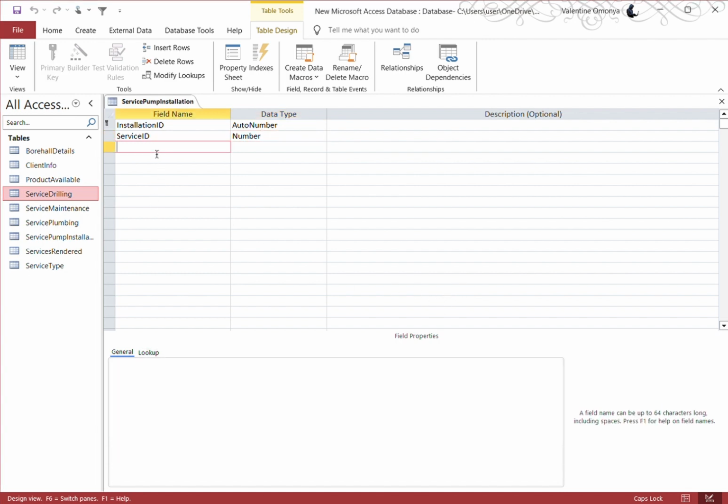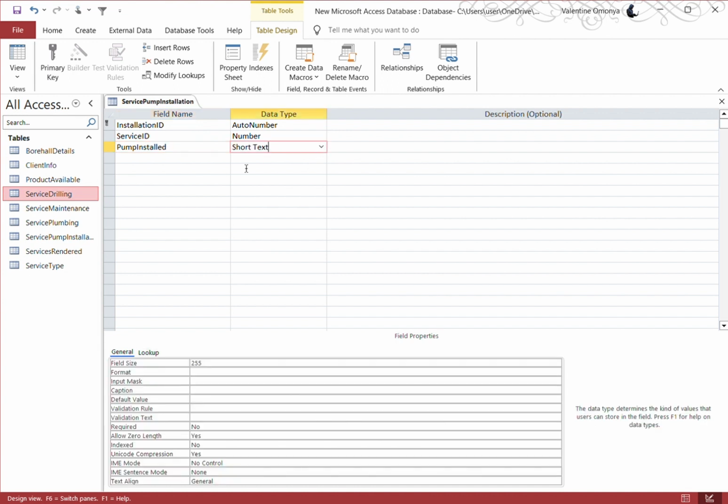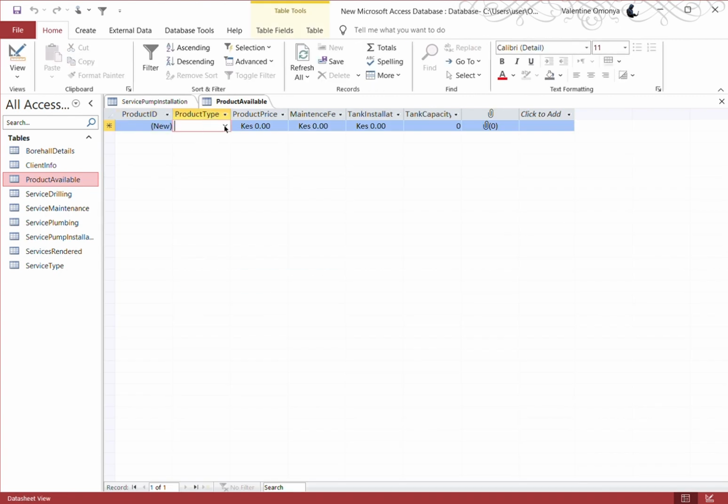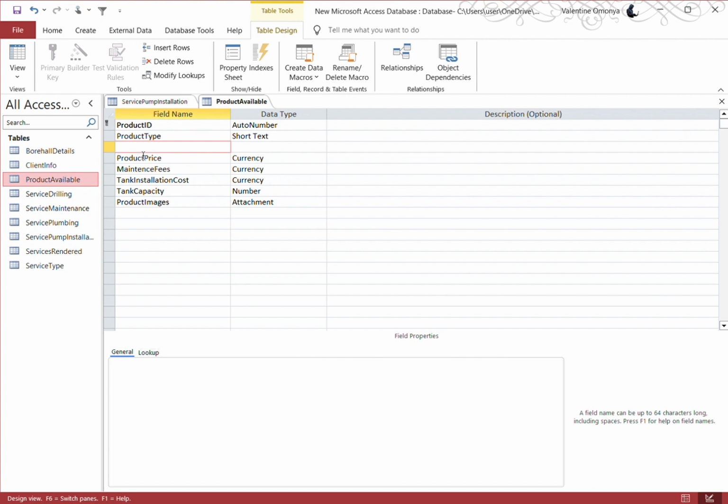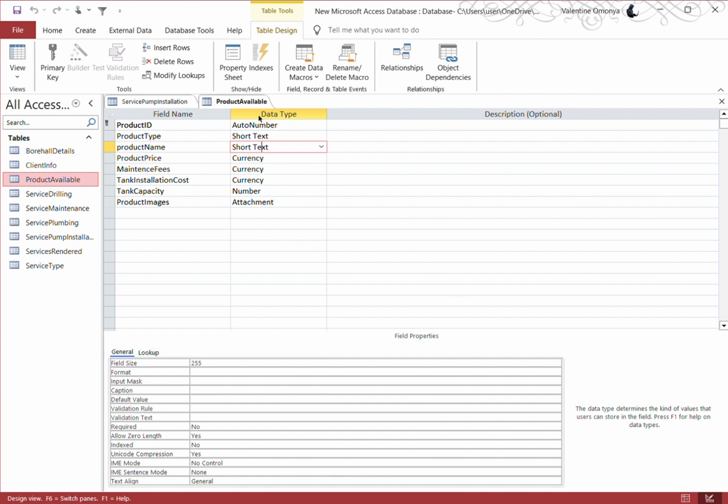The next thing we are designing is the pump installed. We want to use a lookup wizard for the pump installed because we want a specific pump. So we had the product there. In the products table, I forgot to add the product name. So let me add another row right here and then add the product name. I just added the product type but didn't add the product name. So that will be short text. Save this one, close it.